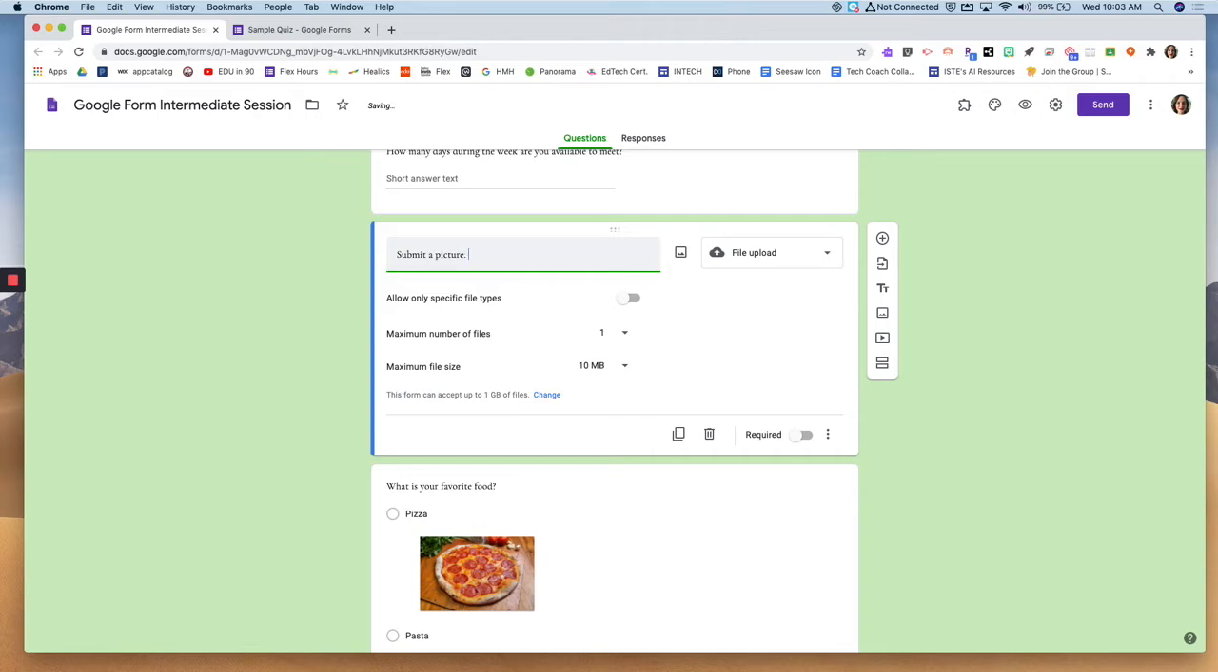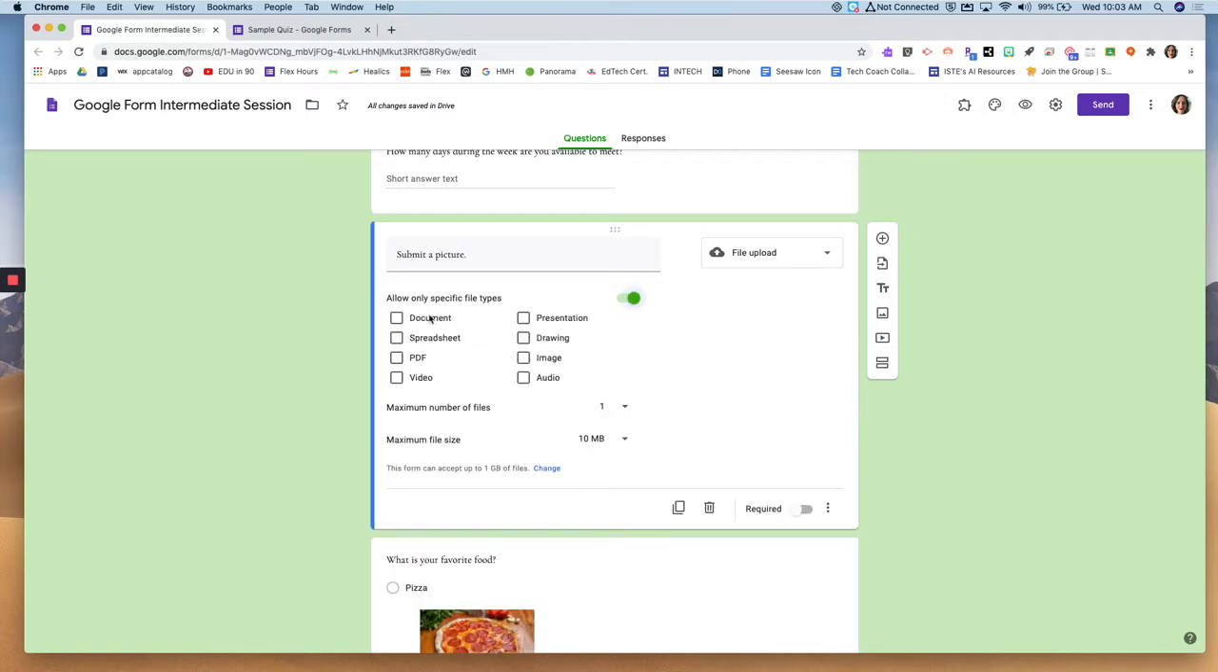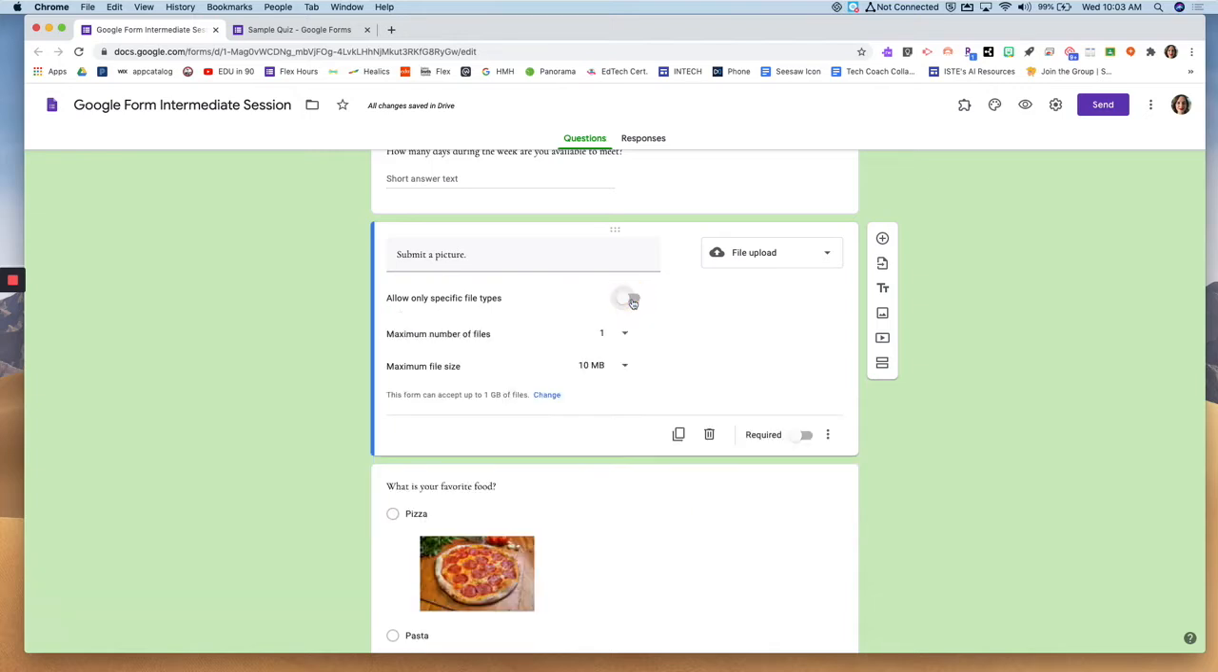So maybe I want them to submit a picture of their work. Especially if we're distance learning, maybe you want them to take a picture of their math problems that are written down in a notebook. You can have them submit a picture. I can toggle on to allow only specific file types. If I want only a picture, I can toggle that on and then pick what type it would be. I would select image file in this case. You could also get very specific, if you want them to submit an essay that they wrote, or something along those lines. If it's toggled off, all that means is they can attach any type of file.